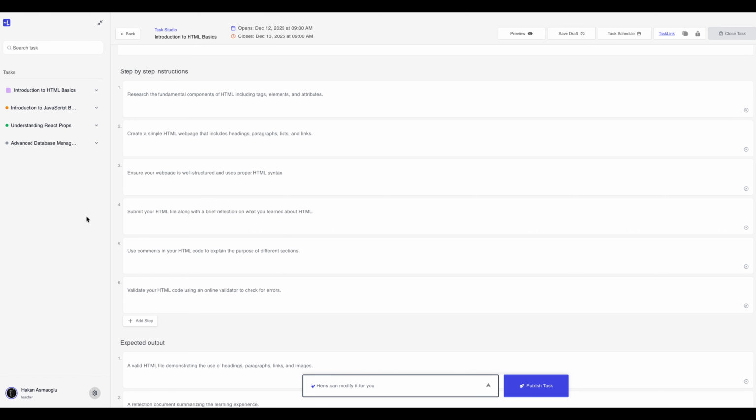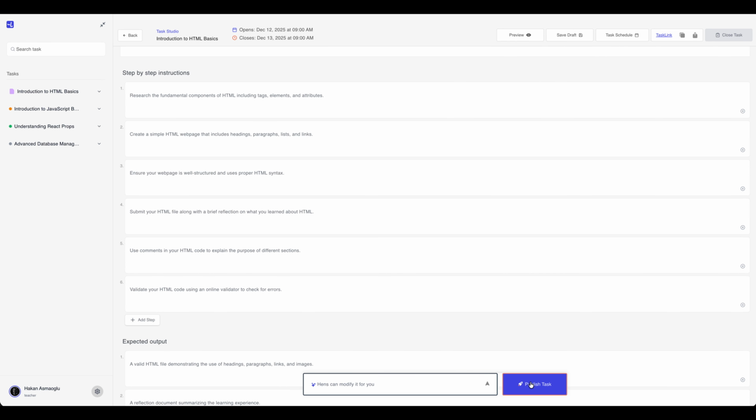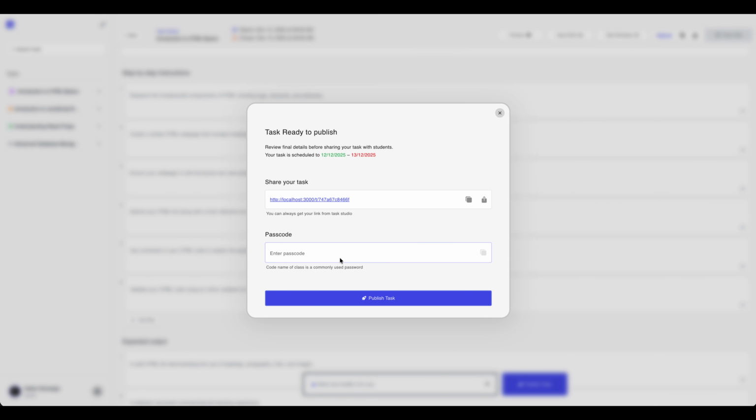Once the task is published, the system will indicate the due date by assigning a color to the circle in the sidebar. As an example, the due date for the task Introduction to JavaScript Basics is less than 2 days, so the system shows it with orange. The HTML task is still a draft, so there is no time indicator. I guess we can publish this one.